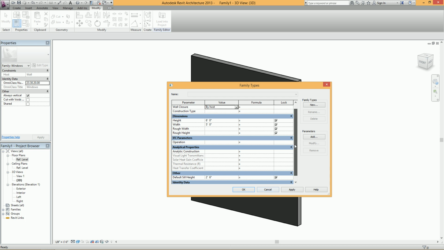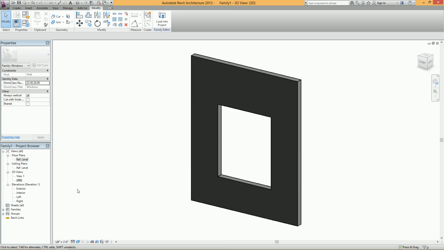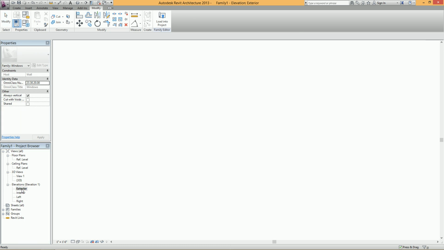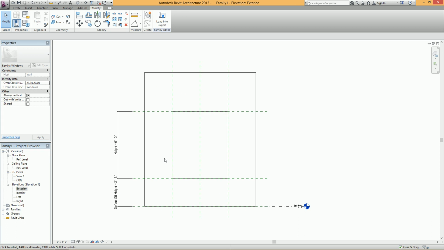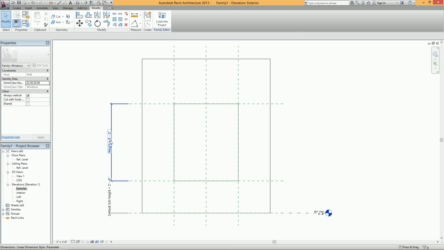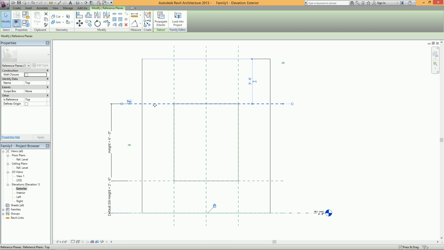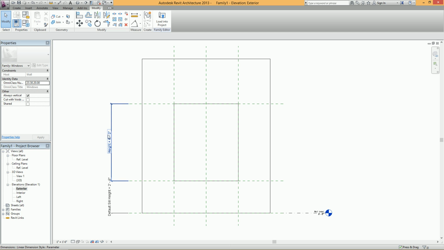So let's make a window. Go back to the exterior view, and what's really happening with these parameters is that these dimensions, or these reference lines, are dimensioned with this dimension here, and it's given a parameter. So what we want to do is anything we draw, we want to snap to these reference lines, the horizontal ones and the vertical ones.